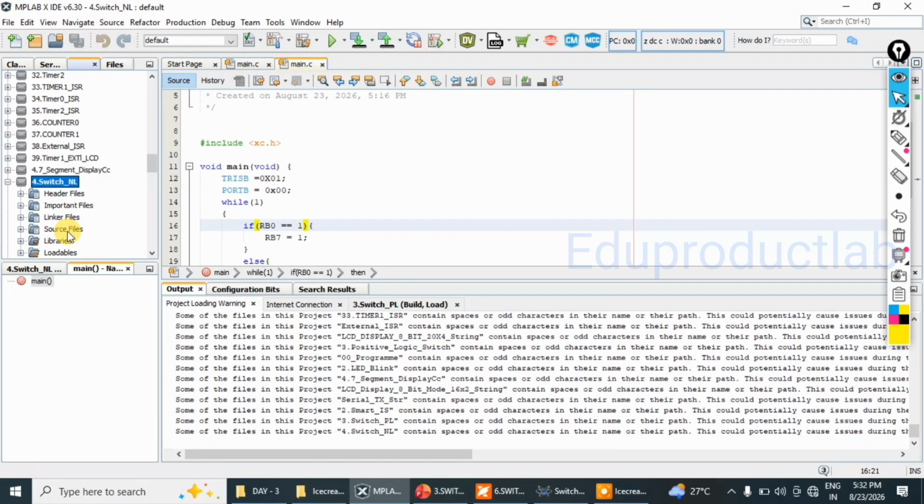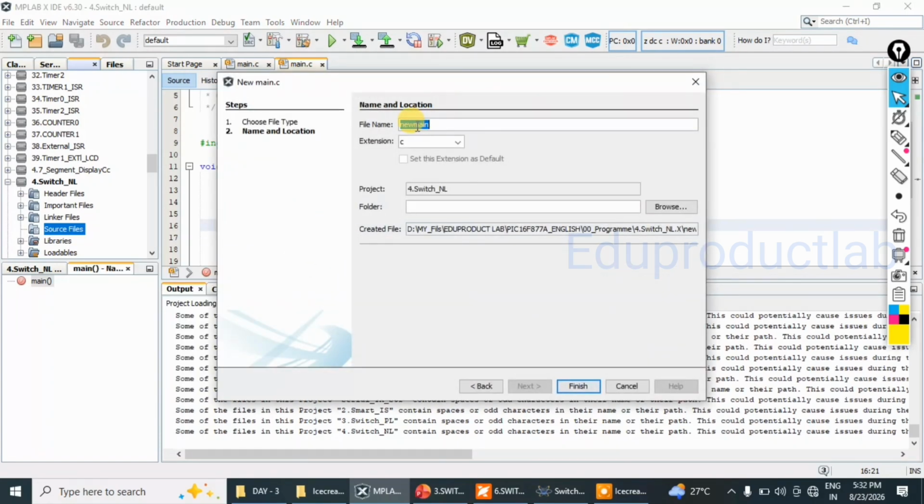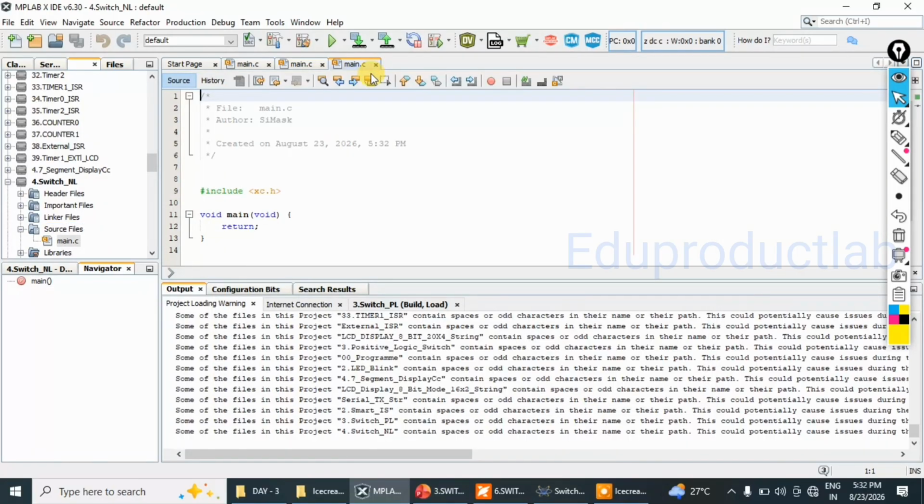Now I want to click on Source Files. The main.c file is not created. So I right click, New, then main.c; it is showing new main, so I remove the word new, so main.c. Now I click Finish. The .c file is created, with the file name, author name and creation date. Then include xc.h, void main, void.